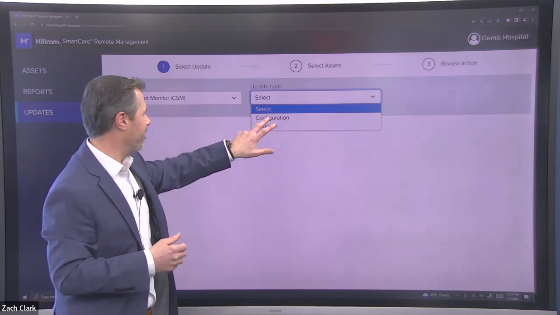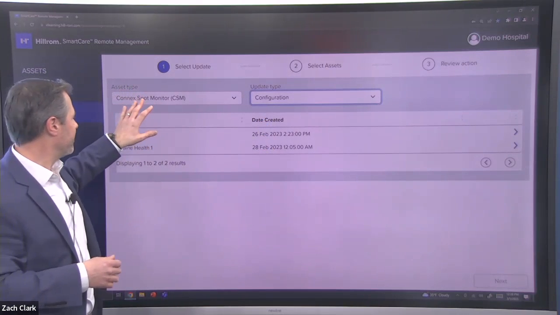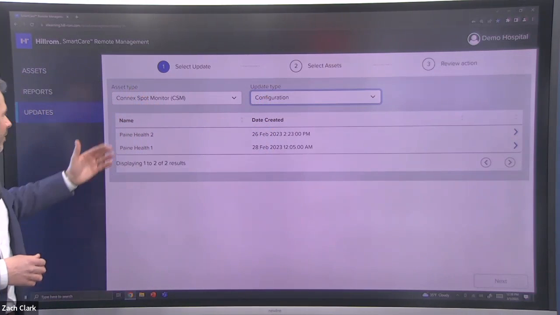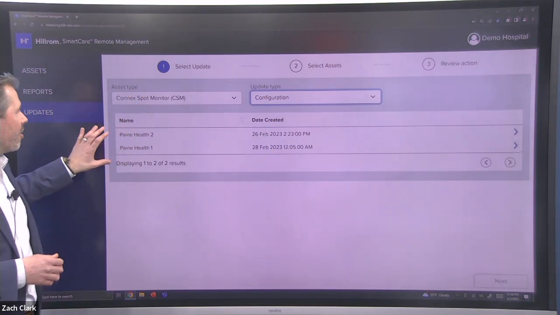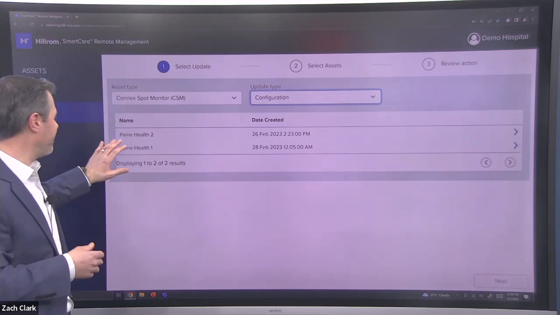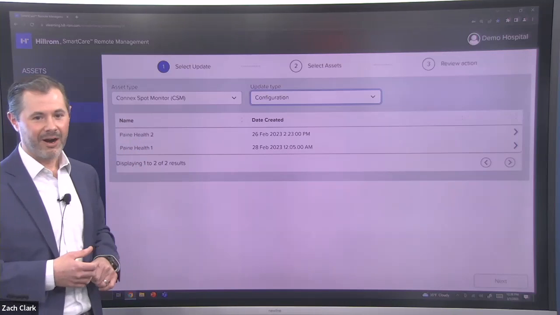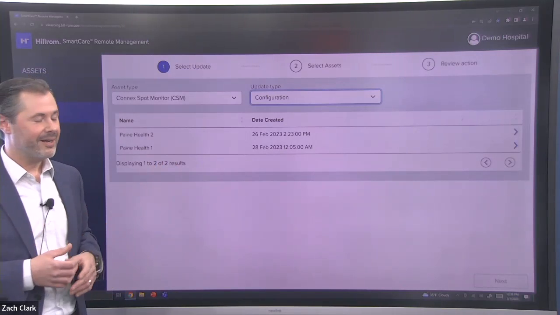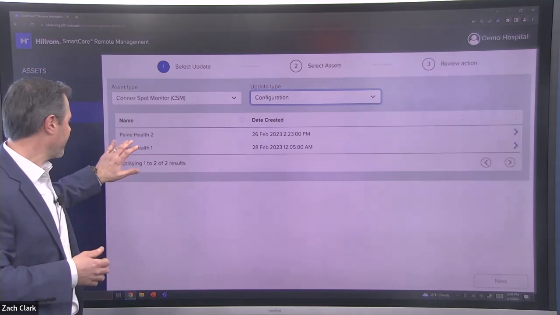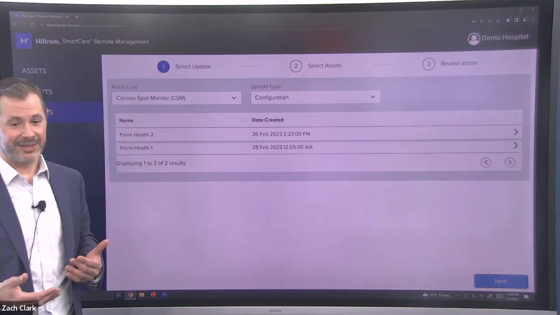So let me start by giving you an example of a configuration update. I would choose the type of device that I'm configuring, and then I'm going to choose the update type of configuration. What's going to happen next is that the platform is going to know that I have a few configuration files available to me that I've created. These would be common terminology names that you've created. In this case, Pain Health 2 and Pain Health 1 are the standard configurations for my health system that I've created. So I've got 2 available configuration files in the platform. I would choose the configuration that I now want to deploy to the monitors that I'm going to select.